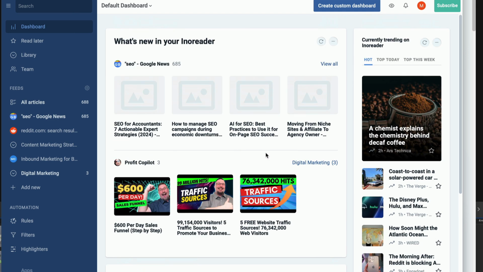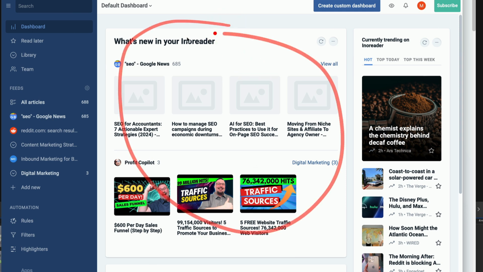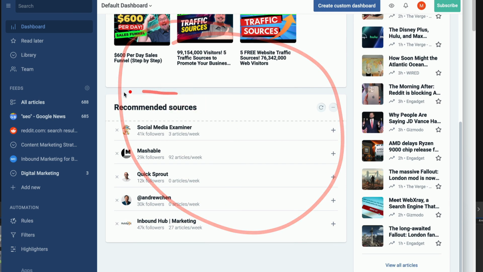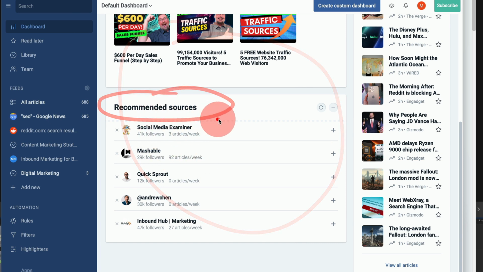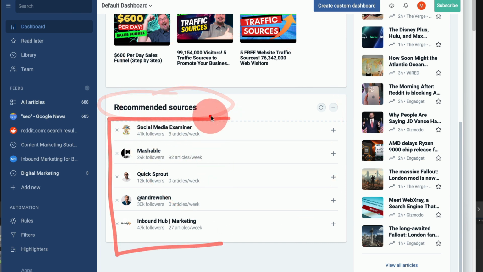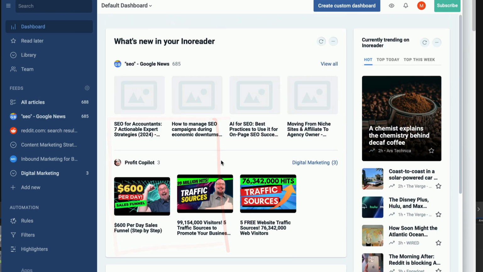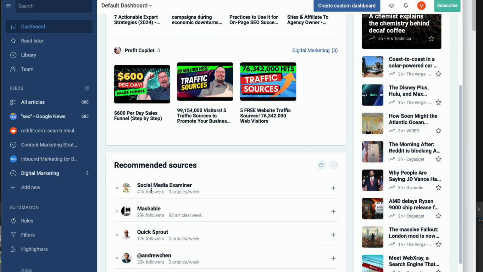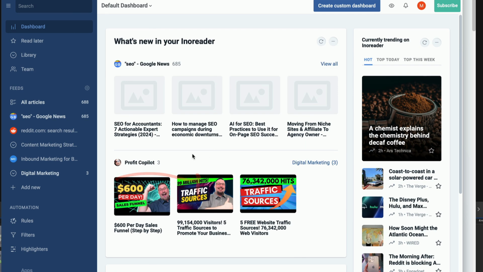So we're kind of jumping ahead. Okay, on your dashboard, once you create your dashboard, you're going to have this section here, recommended sources, and it's going to have all the other websites that you might be interested in. So that means that your website can potentially appear in recommended sources for other people. So that's one of the big benefits from being indexed on iknowreader.